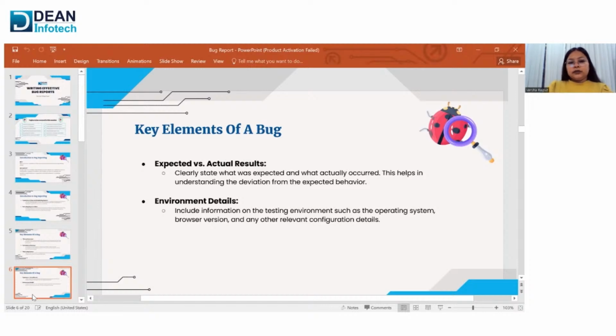Environment details. What are environment details? Include information on the testing environment, such as operating system, browser version, model, and any other relevant configuration details about our system. This is environment details.